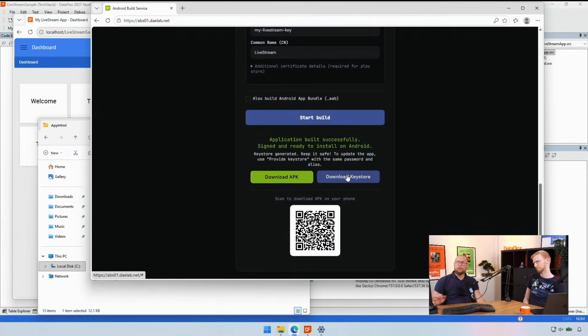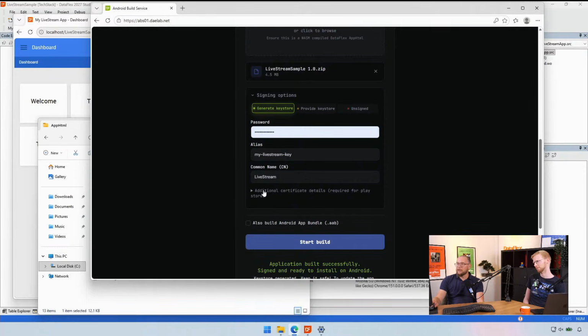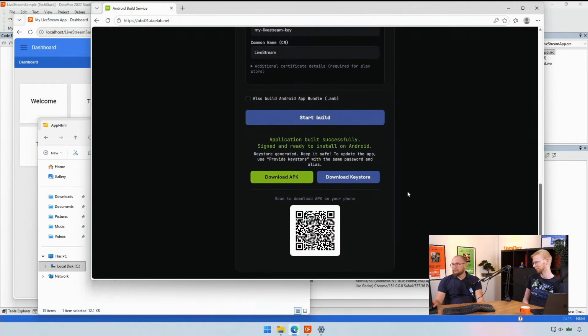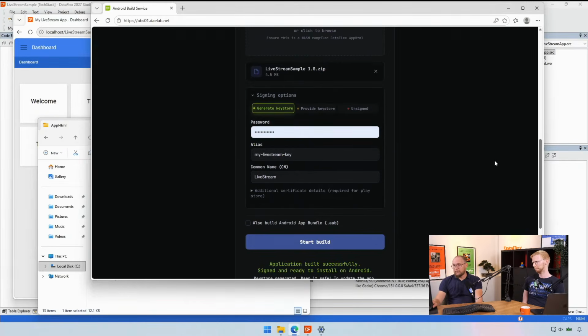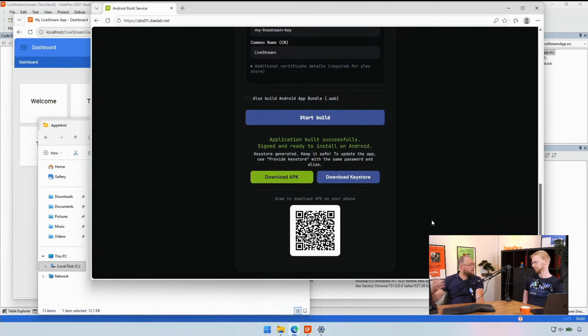You can also download the key store that it generated, because I selected here to generate a new key store based on these credentials. It could have also uploaded a key store, one that you had before. Yeah. Right. But I can also let it generate this one the first time, save that, and the next time reuse it again to get the same signature on there. And what's really nice is that it shows a QR code here.